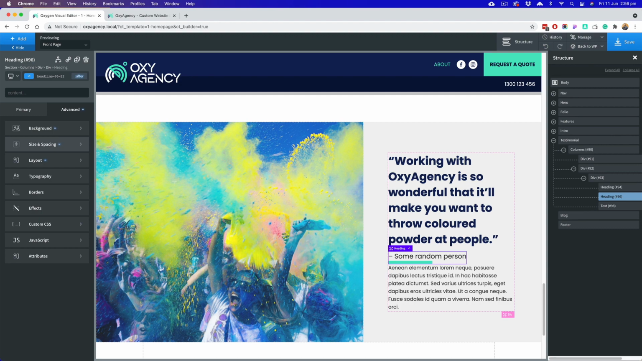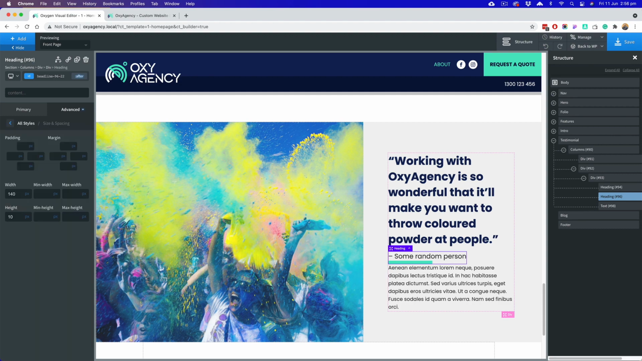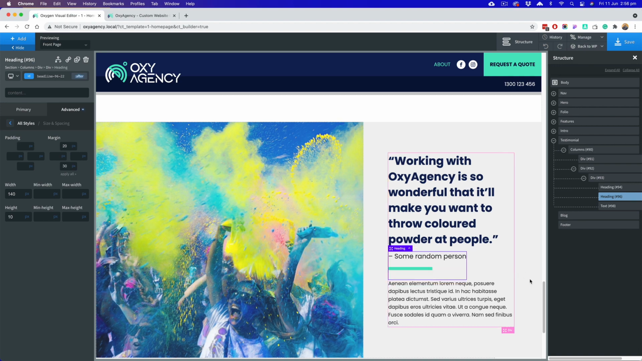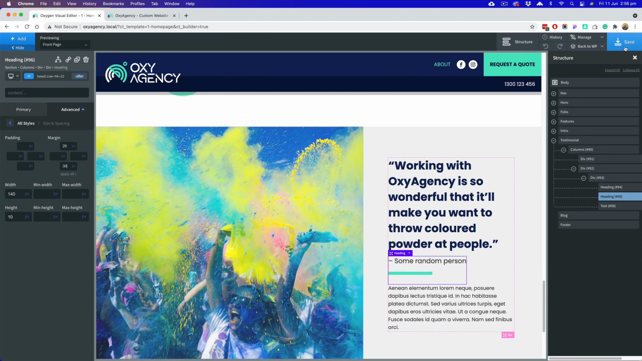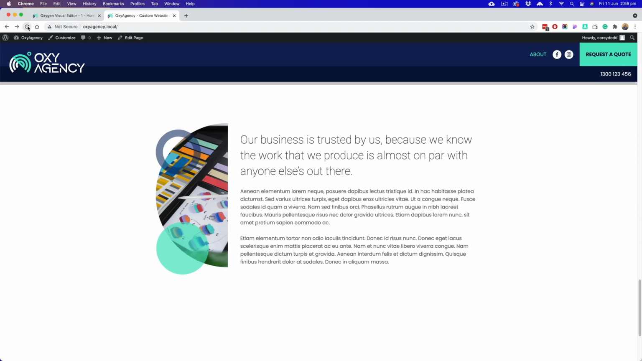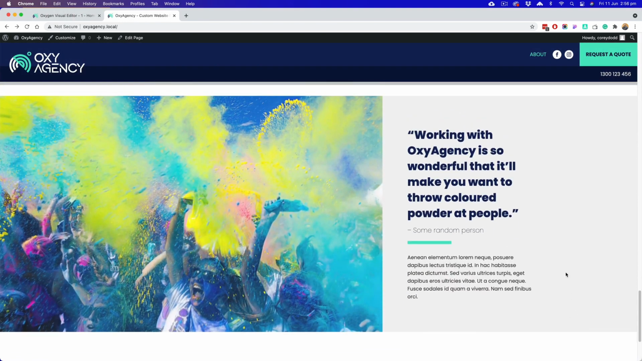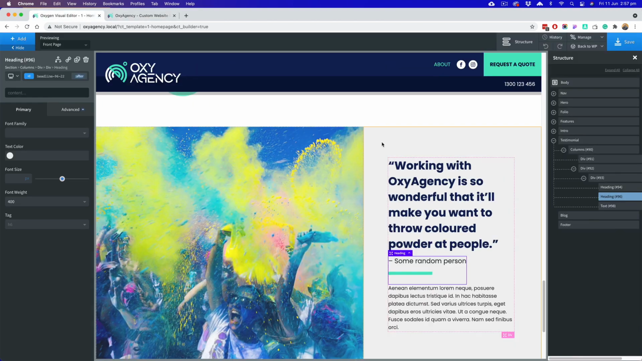Now the last thing we really want to do under size and spacing is give this a bit of margin, because that's all a little bit too close. So if we go, say, from the top, we might want 20 pixels, and from the bottom we want a little bit more, 30 pixels. Click Save, refresh our page here, scroll down, and that's actually not too bad.